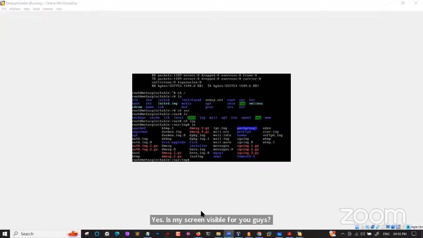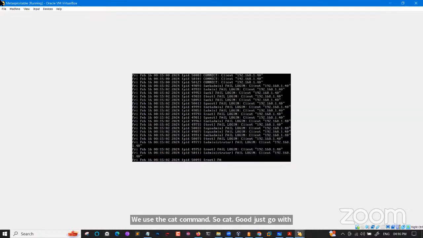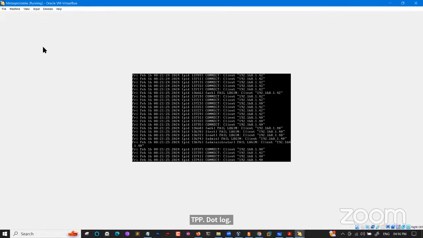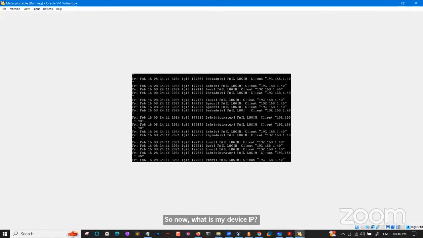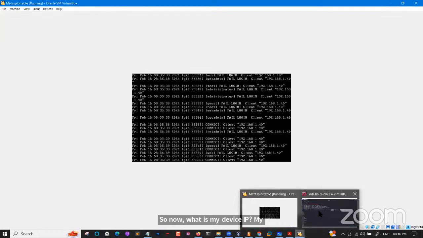Yes. So we can just go with the cat command. To see the content, we use the cat command. So cat, just go with vsftpd.log, enter. So now, what is my device IP? My Linux. These are all the logs. Till now, these many attacks were performed on my system.